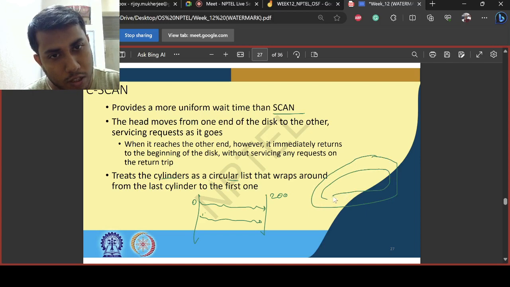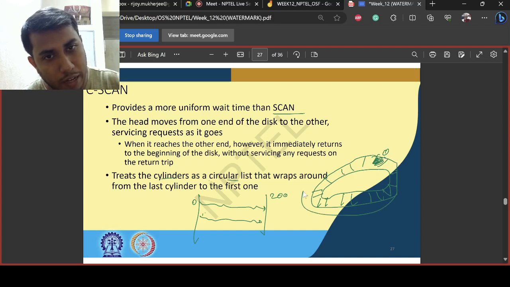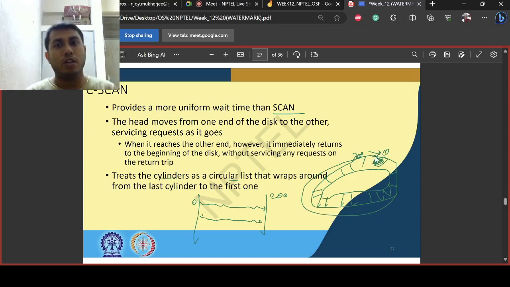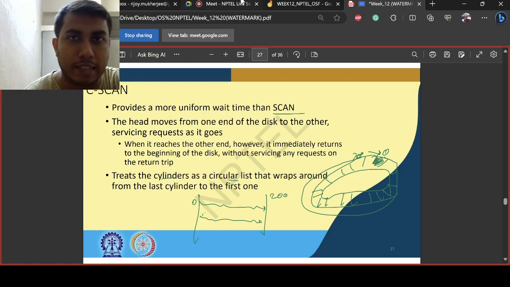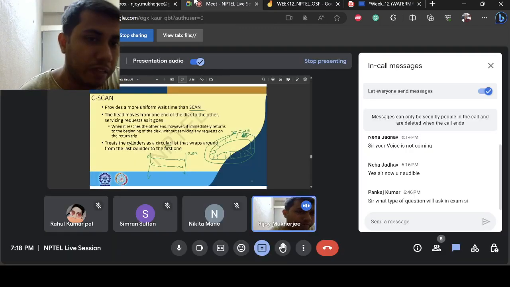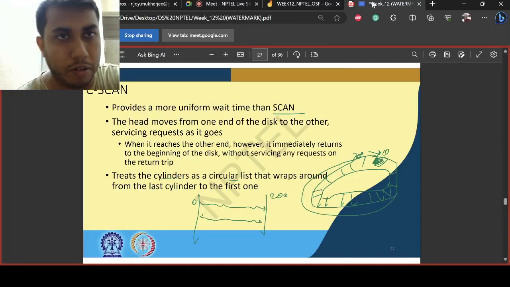So if you consider this is your track and these are your list, let's say it starts from here. So let's say this is the zeroth list. If you go back here, suppose this is 200. So after 200, it will be zero only. So it continues like that. It treats a cylinder as a circular list, which is more practical if you think about it.